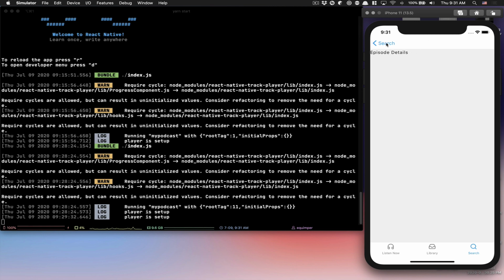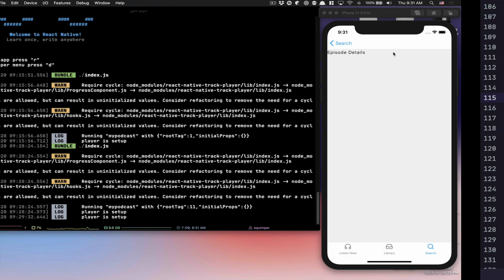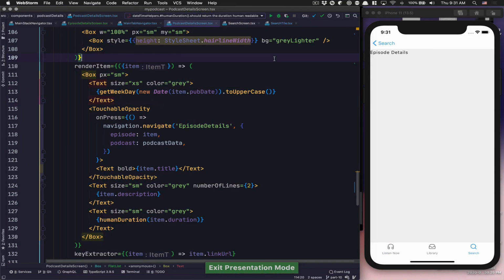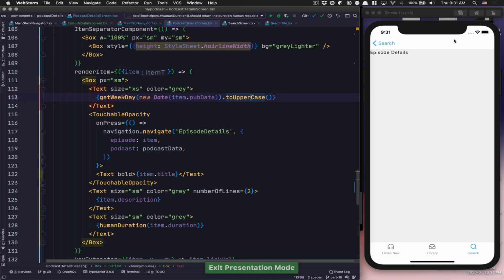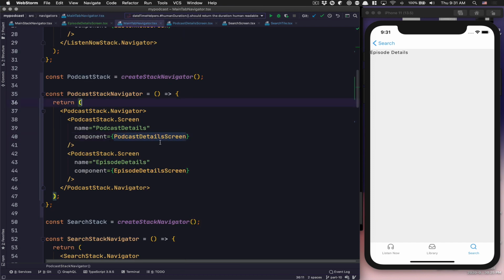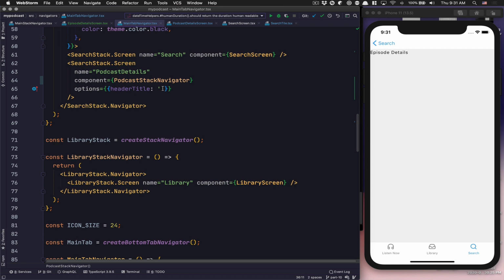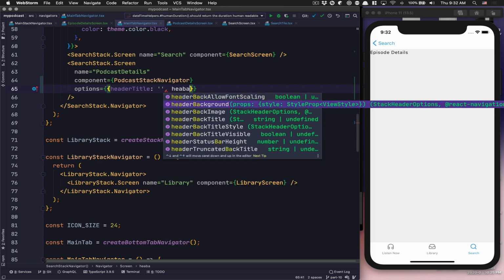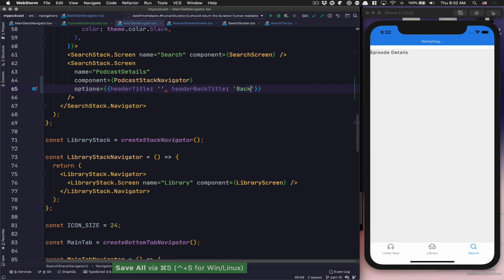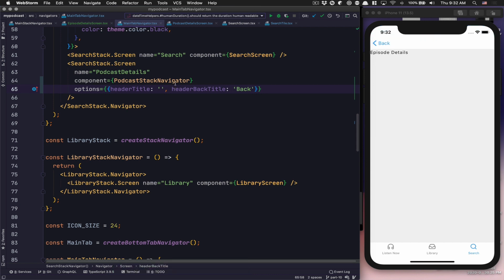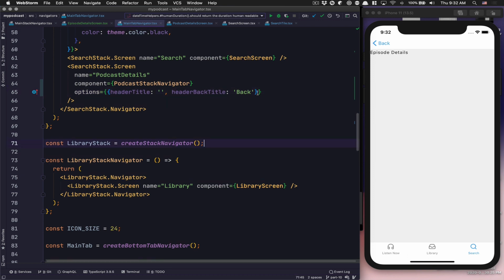Now what I would like to do is change this title here. So to make your life easier, I'm gonna quit the presentation mode. And how can we change the search title here? If you go back to your main tab navigator like that, if you scroll here where we have the header title, you can also change the header back title, and I want that to equal back. I don't want that to be search because remember, this podcast stack navigator may be used in other places and stuff like that. So we want the title to always look like back, from any place.